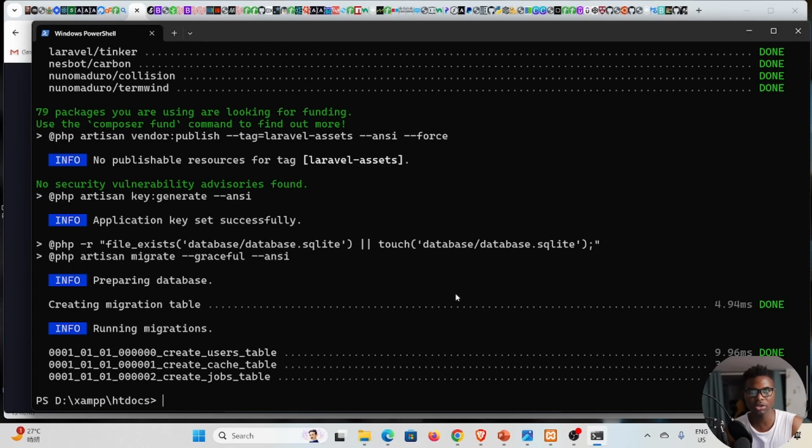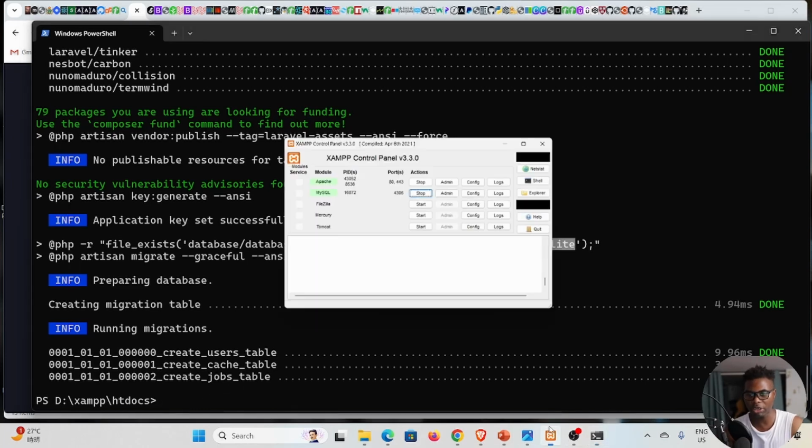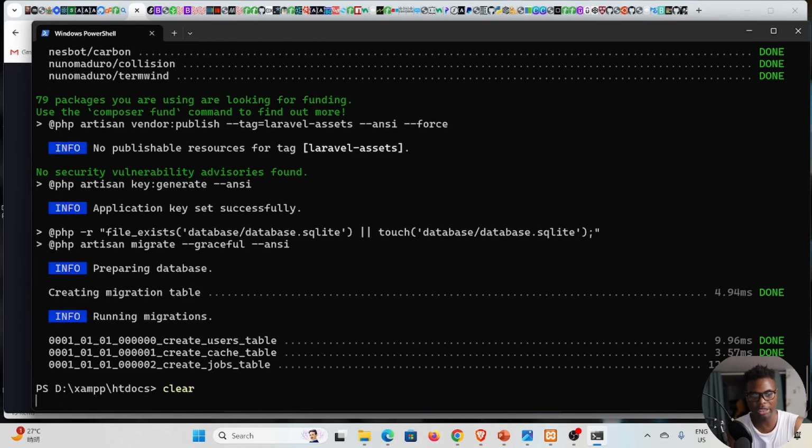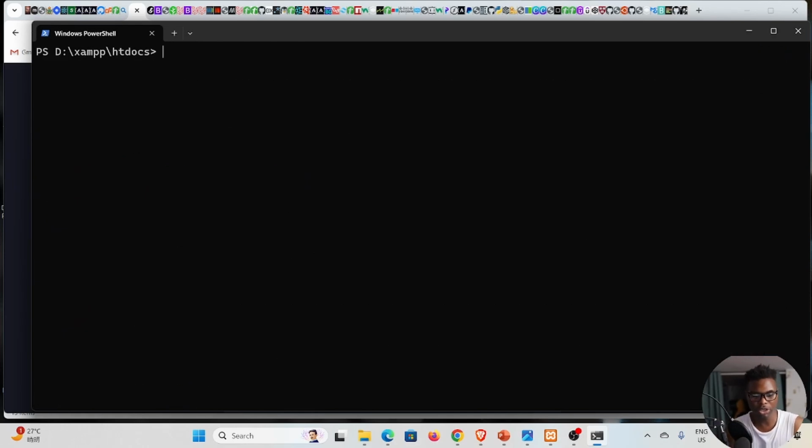In case you do not have MySQL or any other kind of database, you could use the default one, which is SQLite. But in my case, I'm going to be using MySQL, which is part of XAMPP. This is why we installed XAMPP. Let me clear this right now. And so we're going to cd into task-list, which is the project that we just created. cd means change directory, and now we are inside task-list.